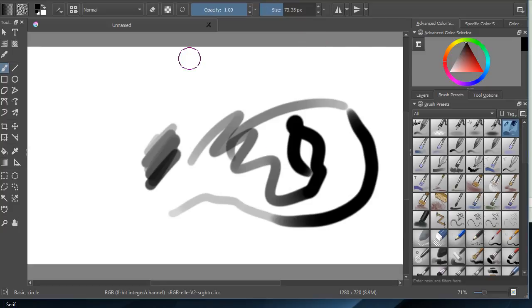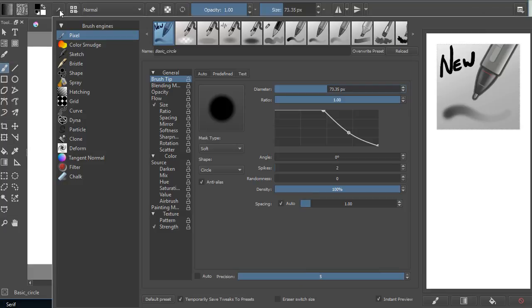Hi, this is a very quick introduction to custom brushes in Krita. It's not a tutorial, but an overview of the key aspects. So here you can click on the Edit Brush Settings or press F5 to bring up the panel. All of the brushes are made based upon different engines. The Pixel engine is the most important one, and here are all the settings.